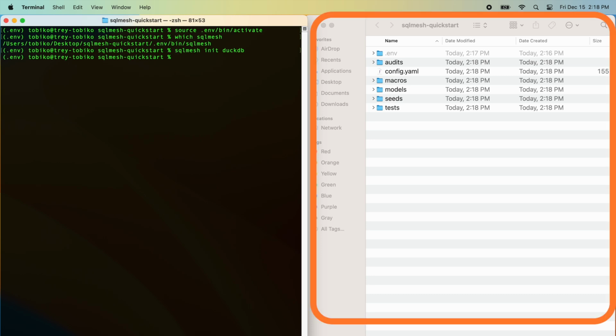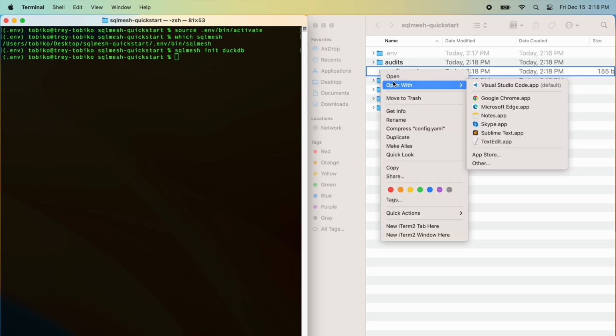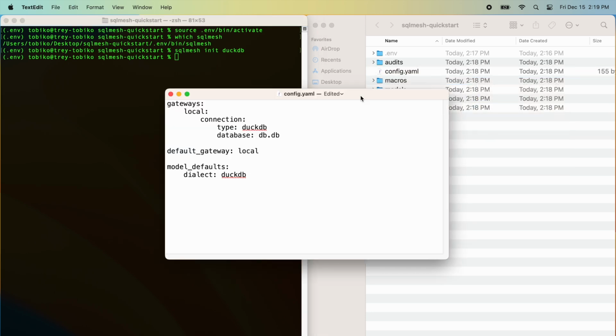When we hit enter on this command, we see the creation of multiple files and directories. We have a directory for our models, which will hold all of your SQL and Python models. There's another directory for audits, which hold all the audits used to validate the output of a model after every run. And a test directory for all your data unit tests. The last thing I will mention here is the config YAML file, which defines SQL Mesh's database configuration.